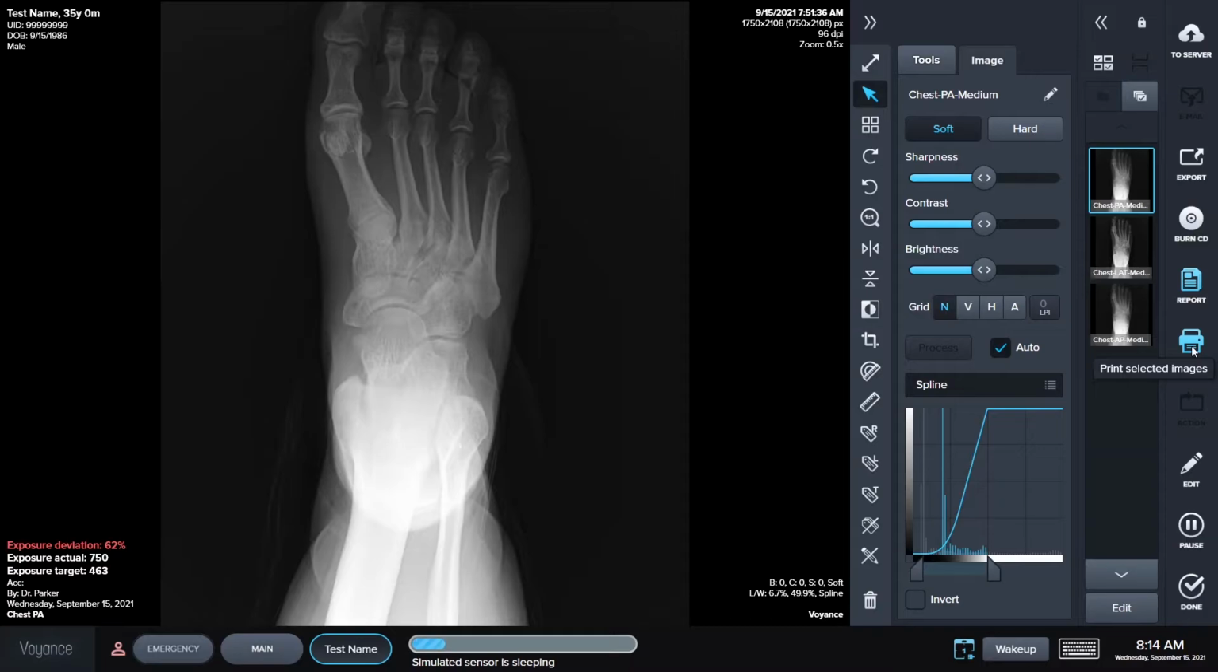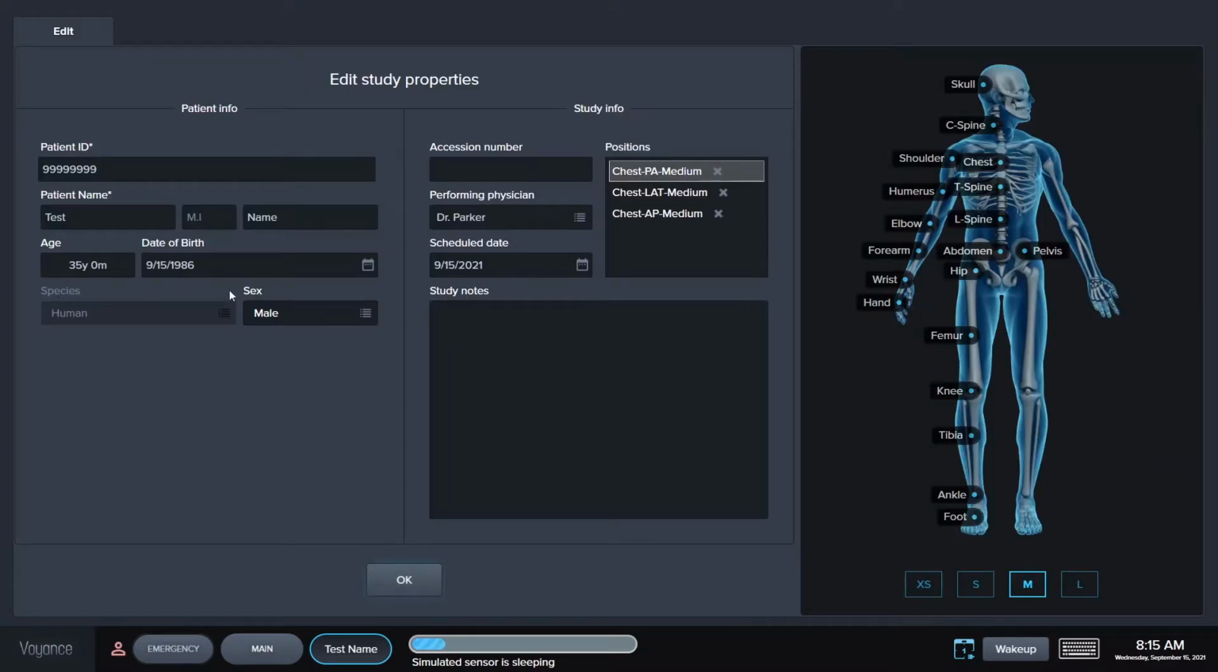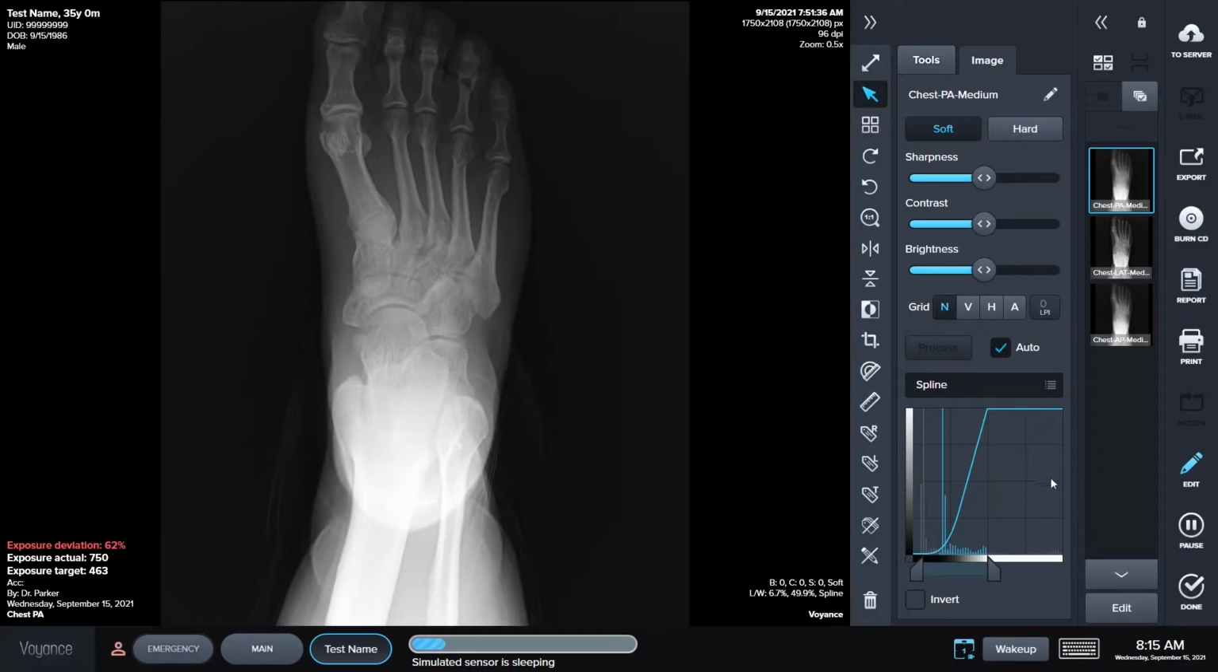You also have Print Selected Images. There's an Action button here, and that's for running pre-customized processes, which we rarely use. You have an Edit button, and this will send you back here so you can edit the information if needed. Pause the study and complete the study.